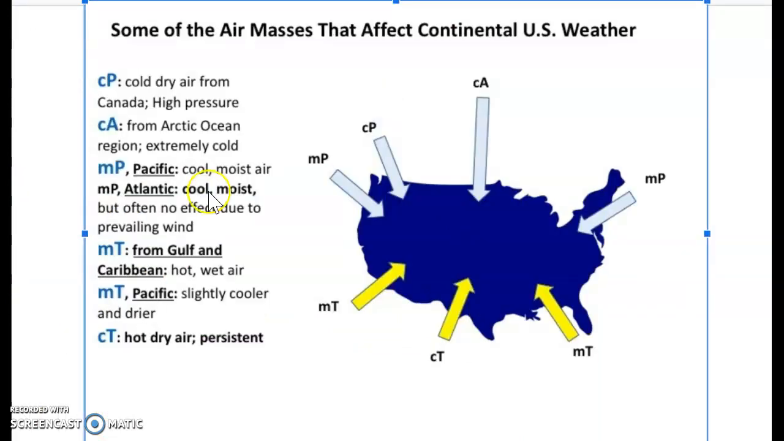Some air masses that affect the continental U.S. weather are the CP, which is dry air from Canada, so it creates high pressure. That's kind of in this northern area. The CA, kind of in the North Dakota area, is from the Arctic Ocean, and it's really cold there. MP right here is kind of the Oregon area, and it's cool, moist air. And then MP over here on the eastern coast is cool, moist air from the Atlantic Ocean. And there's usually not a lot of effect because of the wind. It kind of blows it away from the east coast.